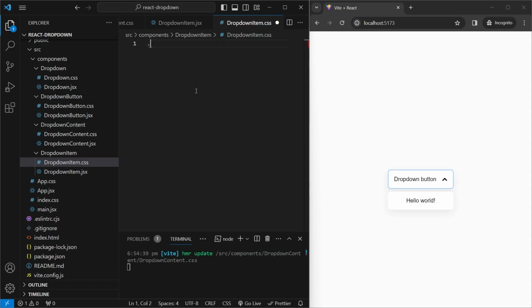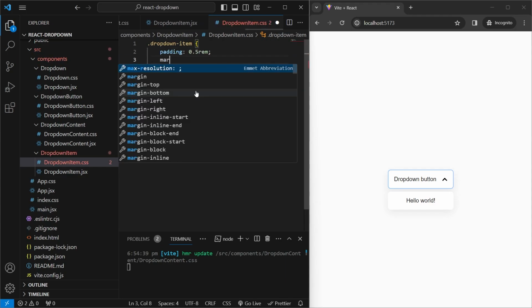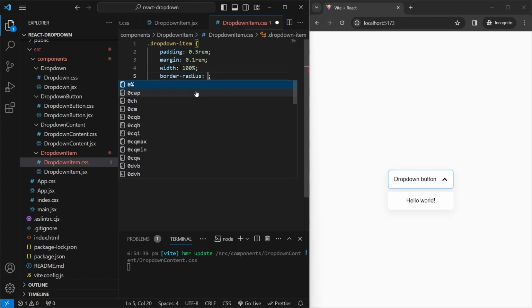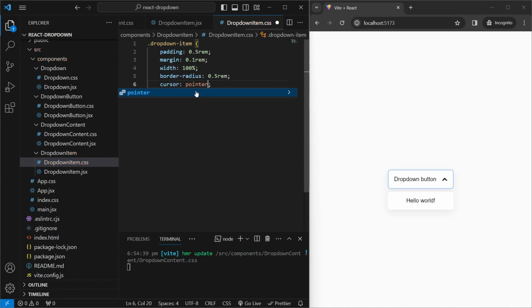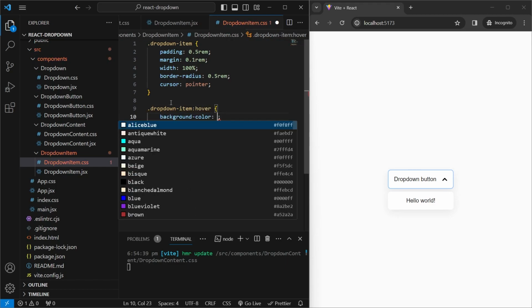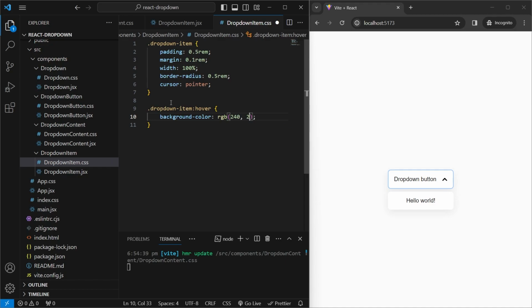In dropdown item.css, we'll say .dropdown-item, padding of 0.5 rem, margin of 0.1 rem, width of 100%, border radius of 0.5 rem, cursor of pointer. And then when we hover over the item, so .dropdown-item:hover, we will change the background color. So we'll set it to RGB 240, 249, 255 and save that.